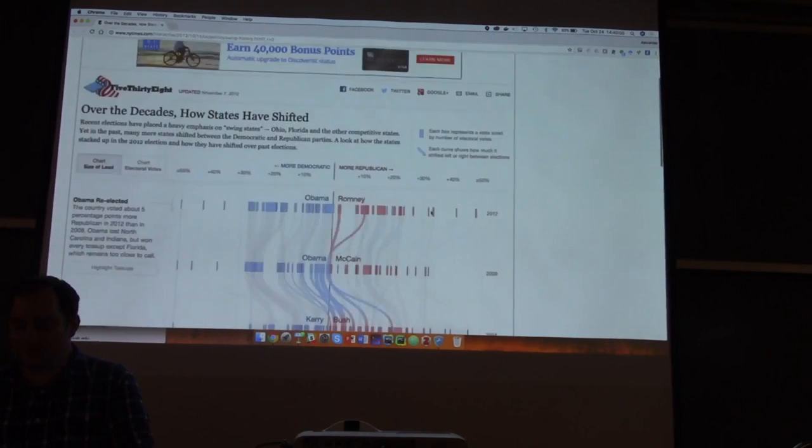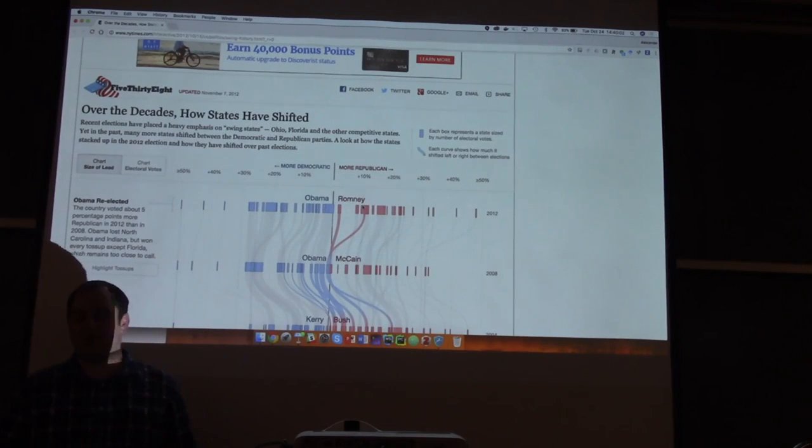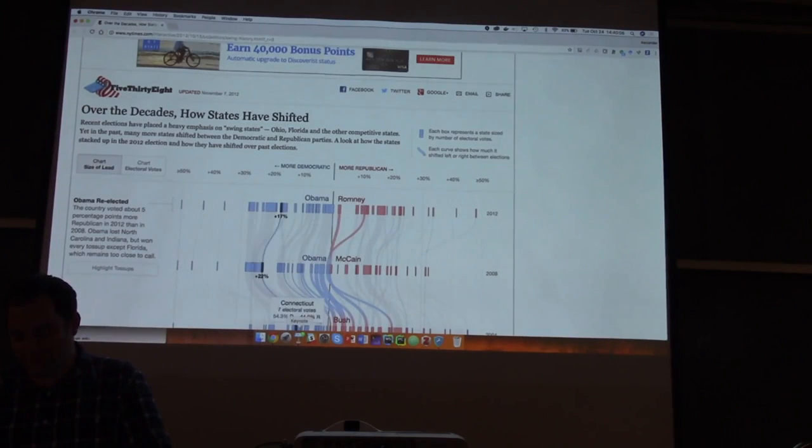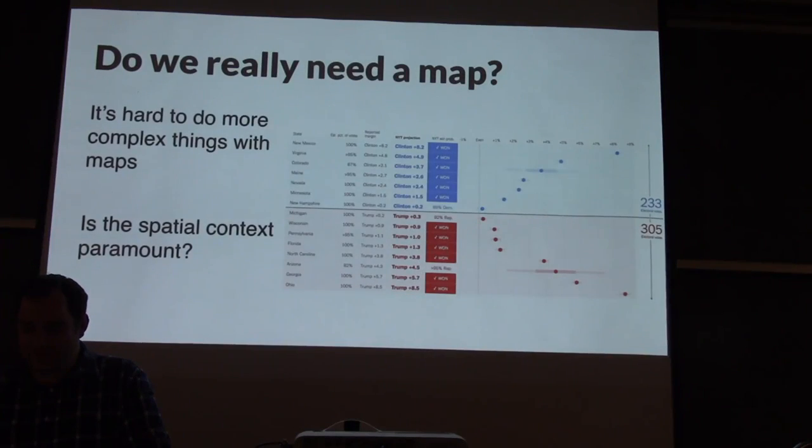And so the point of this chart is, just because data has a geospatial reference, we don't necessarily need to always show it on the map. But here's another one.